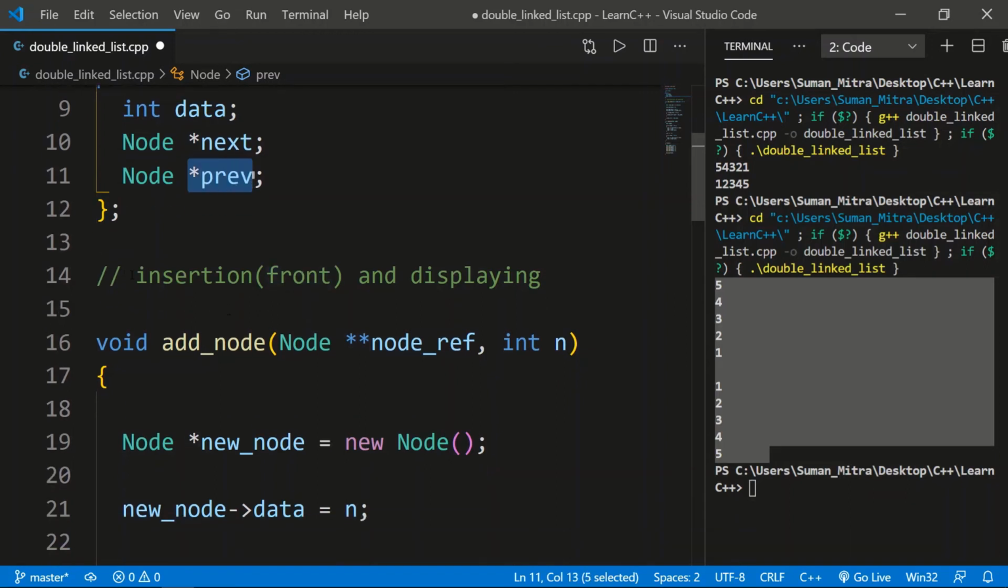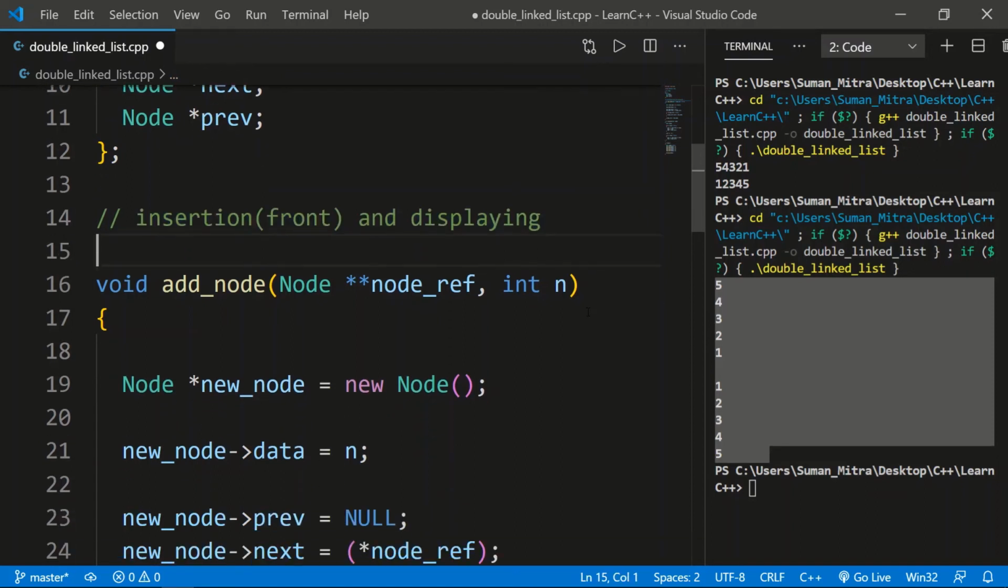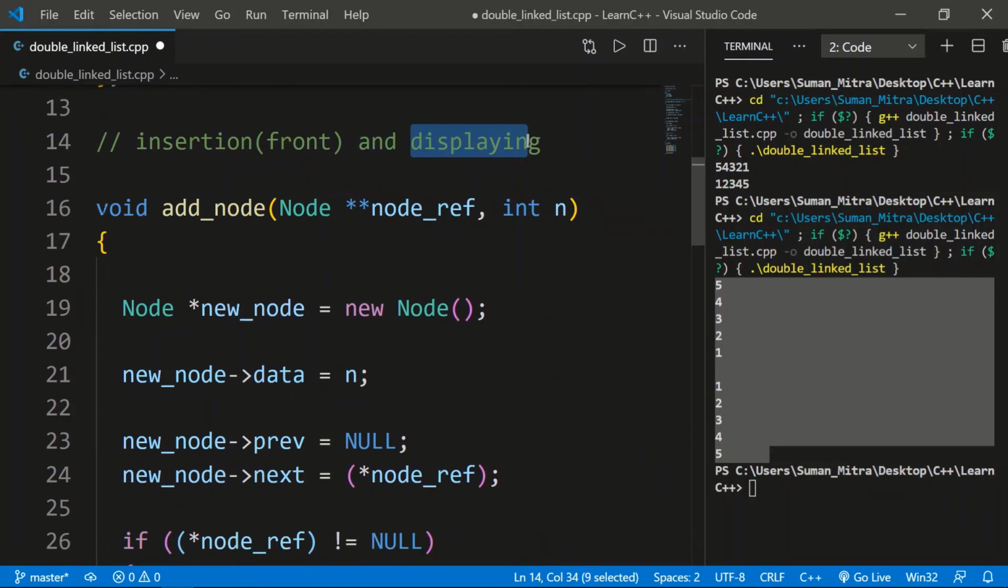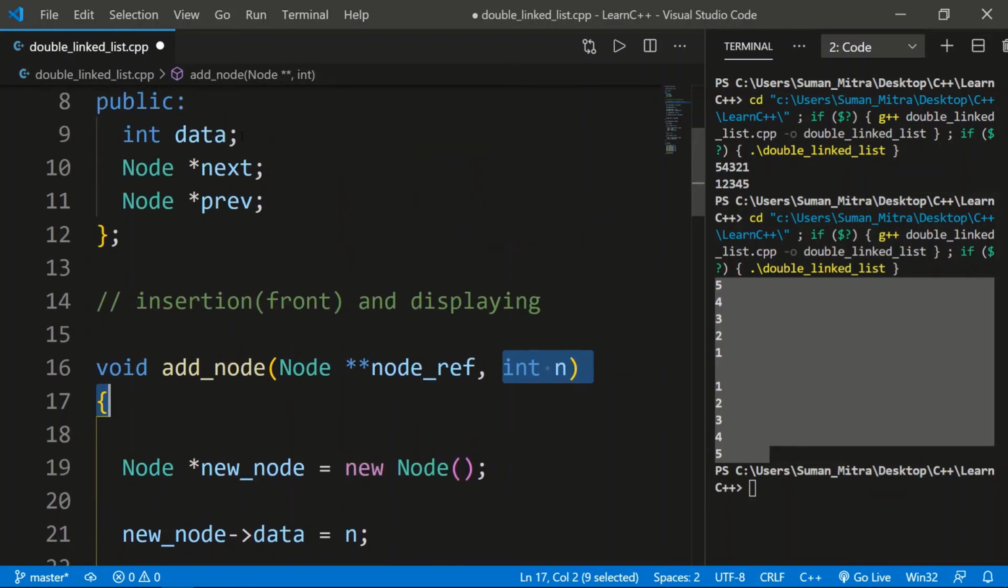Now we'll do one functionality, that is insertion and displaying. We want to insert nodes in the front of the head and display whatever nodes are inside it. So we created a function called add node in which we passed a reference to the node, meaning the head, also in the int main, and we pass an integer type that needs to be assigned to the data.